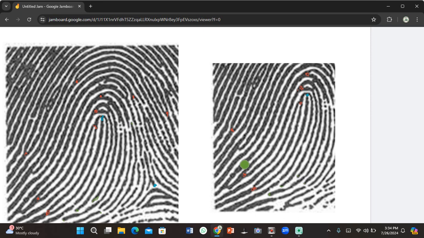If those things are the same, then we can say they are from the same print. For example, we have an enclosure here. This is an enclosure. We have an enclosure here also. Now let's consider the position of this enclosure to this core. What is the distance? Look at it. 1, 2, 3, 4, 5, 6, 7. We have about 7 ridges between them.